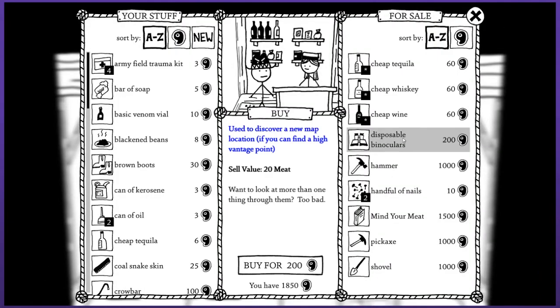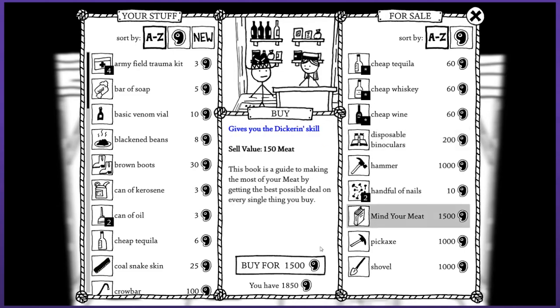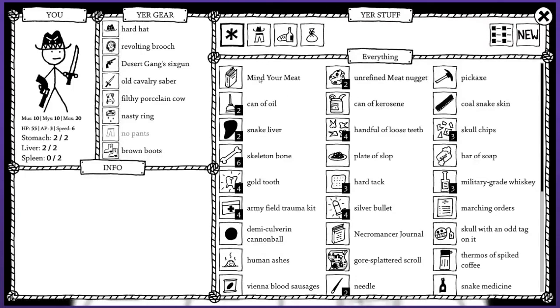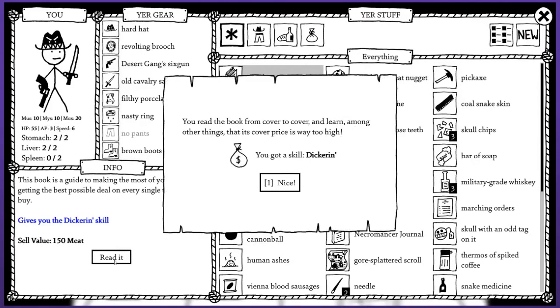Oh, man. Could I potentially scope out another thing? I thought it would be a one-time use for the sake of finding one particular location. Look at Mind Your Meat. It looks like I probably gotta read it first. Gives you the Dickerin skill.